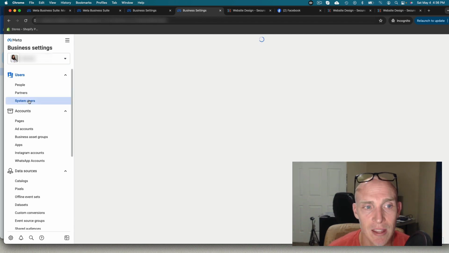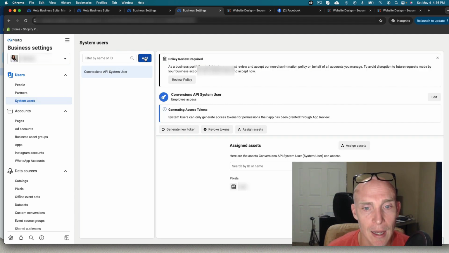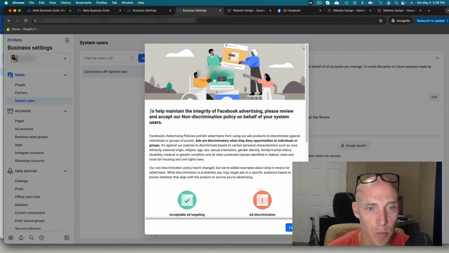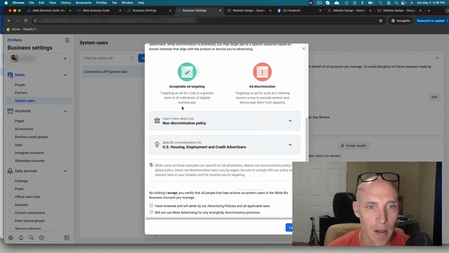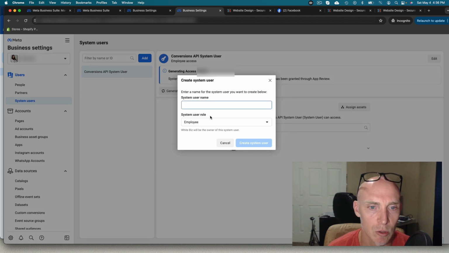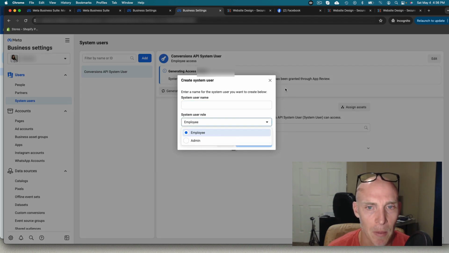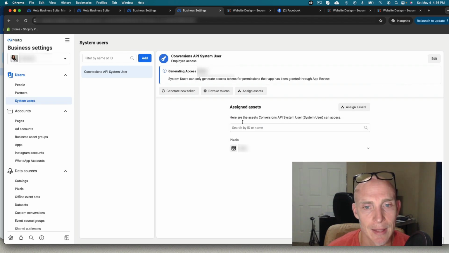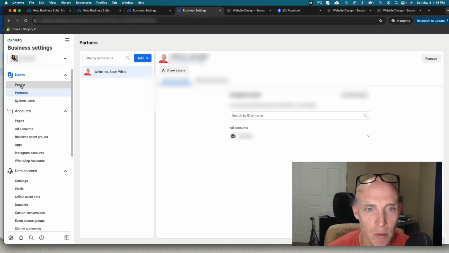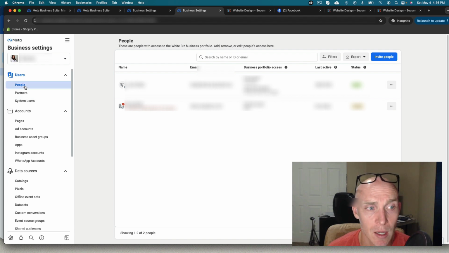If I want to make them a system user, I can hit add here, and then go through this process, making sure there's no policies that I'm not following. Thanks for accepting, done, and then use system username. You set them up however you want, and then add that in there for a system user. Typically, you're going to just stick with partners and people, and you add them that way.